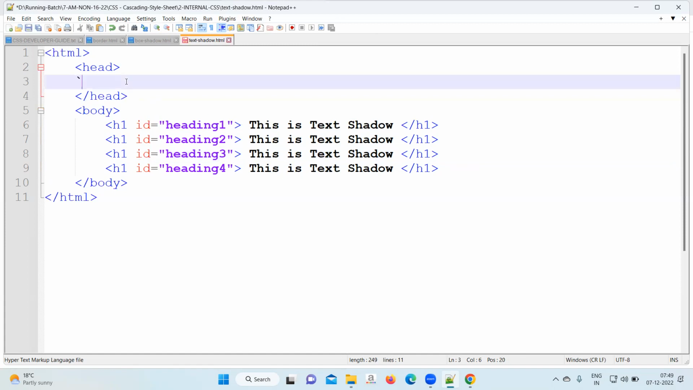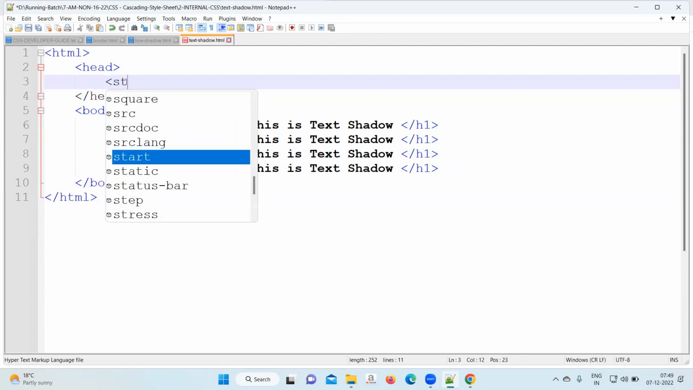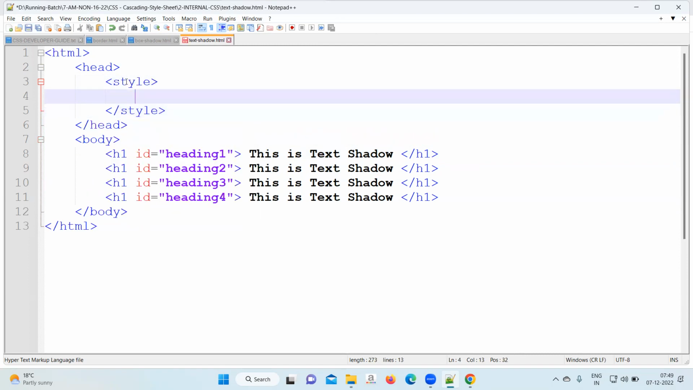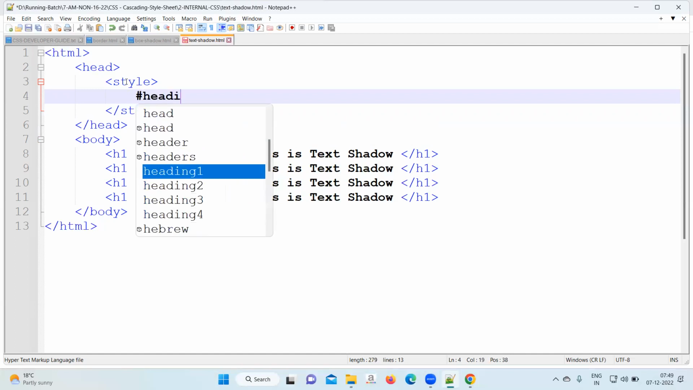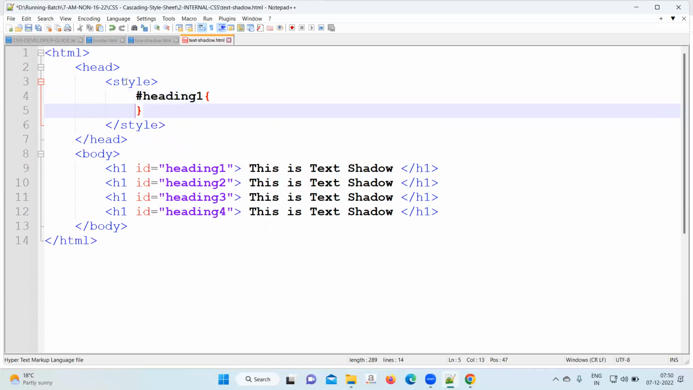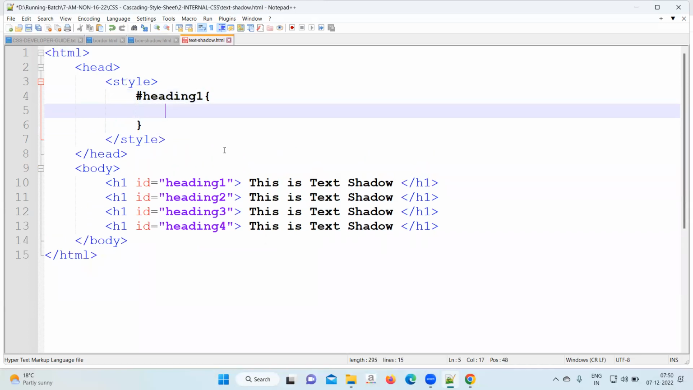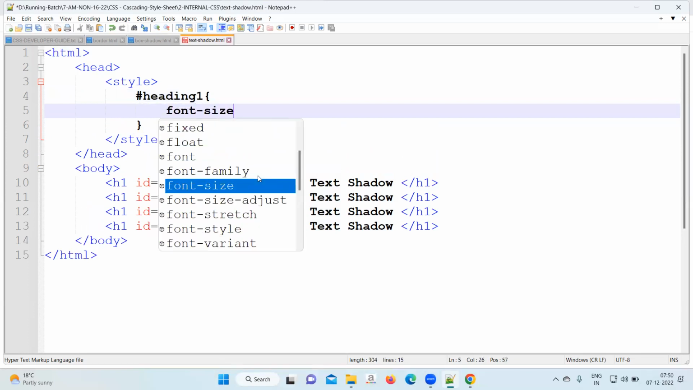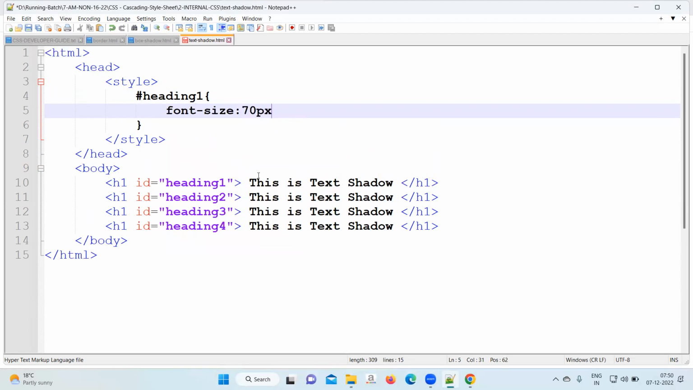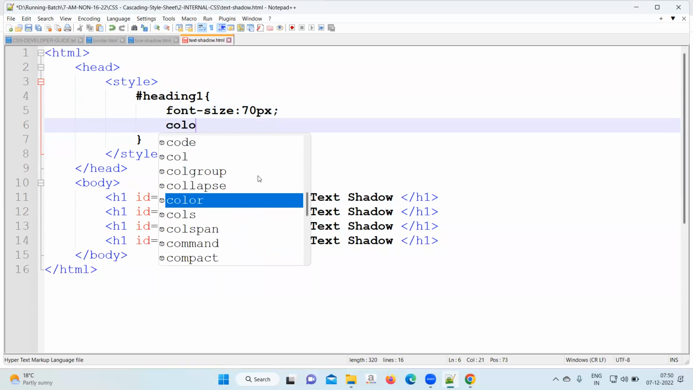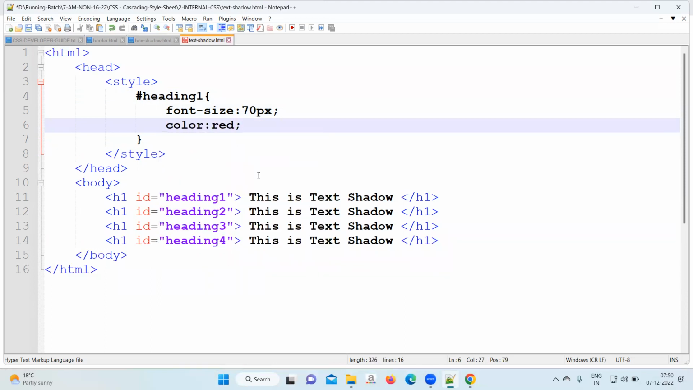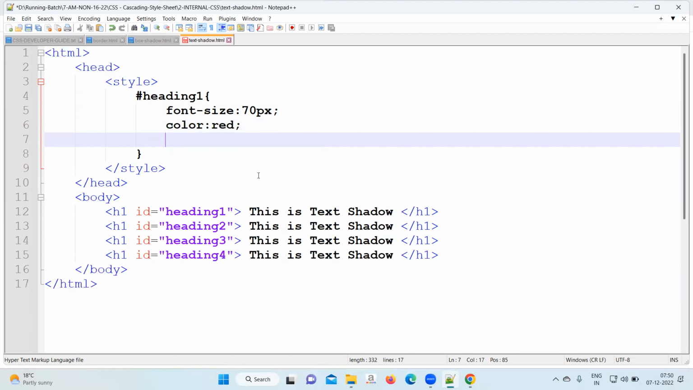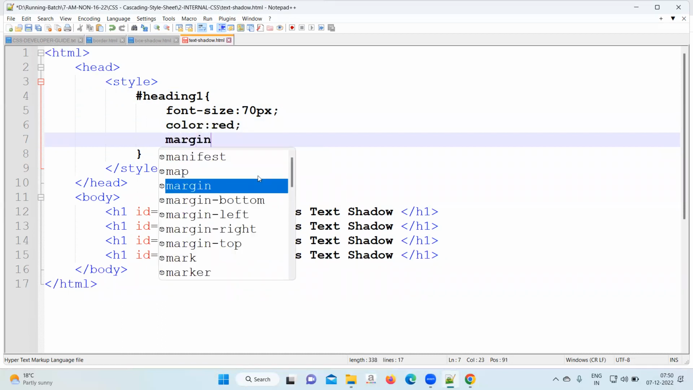We'll go to the head style part. In a style section, we will use again heading 1, heading 1, font size 70 px, color red, and font size. First keep margin again.